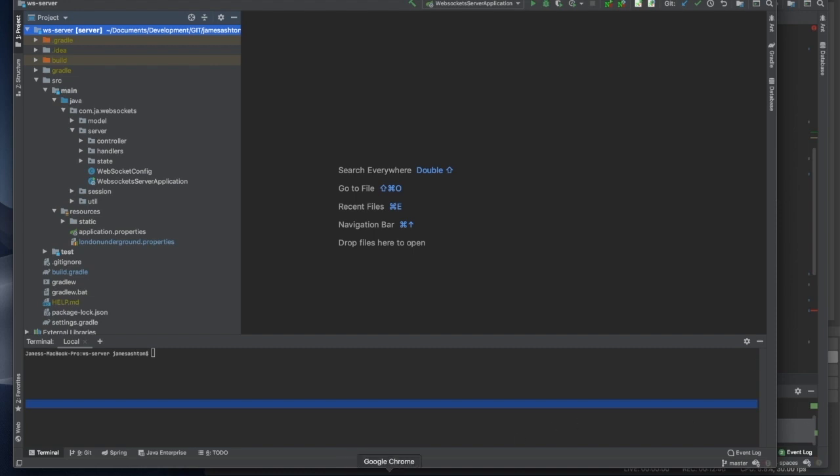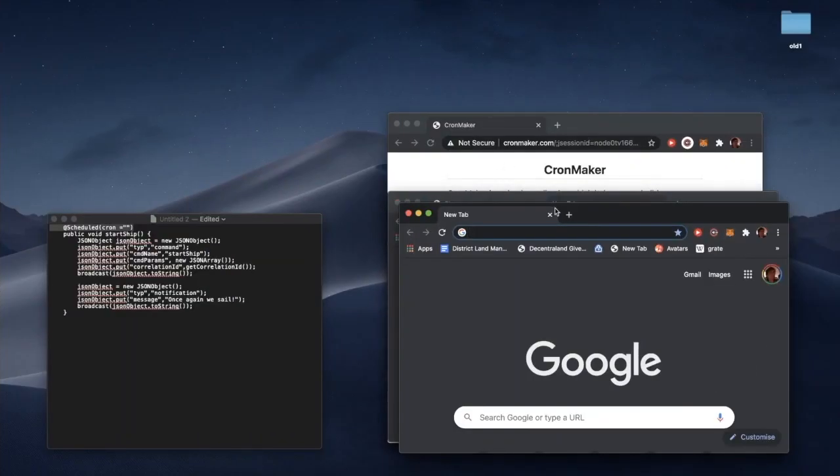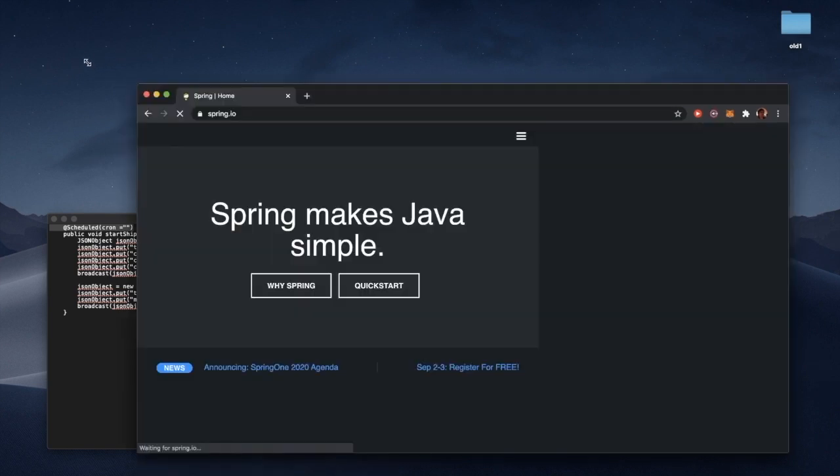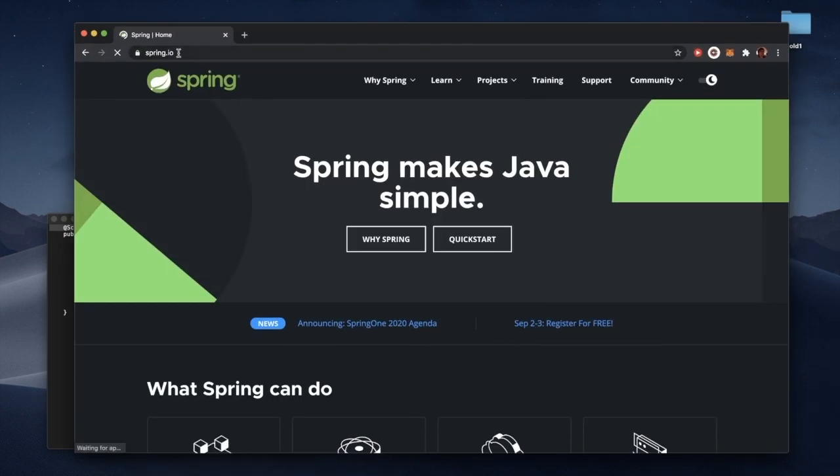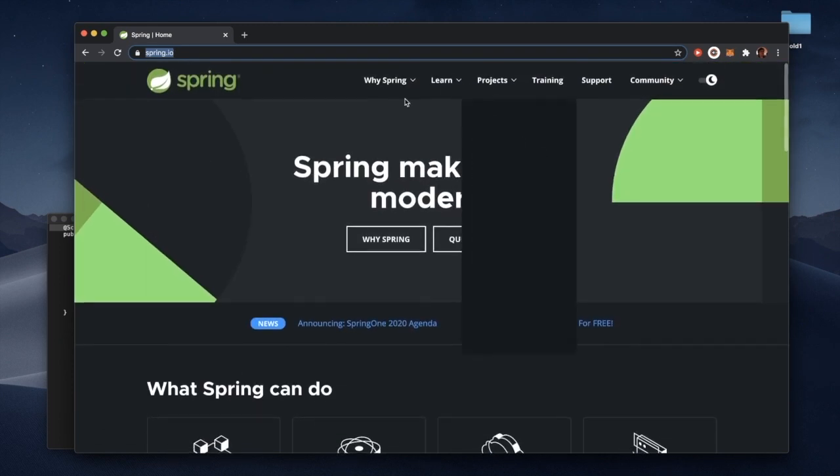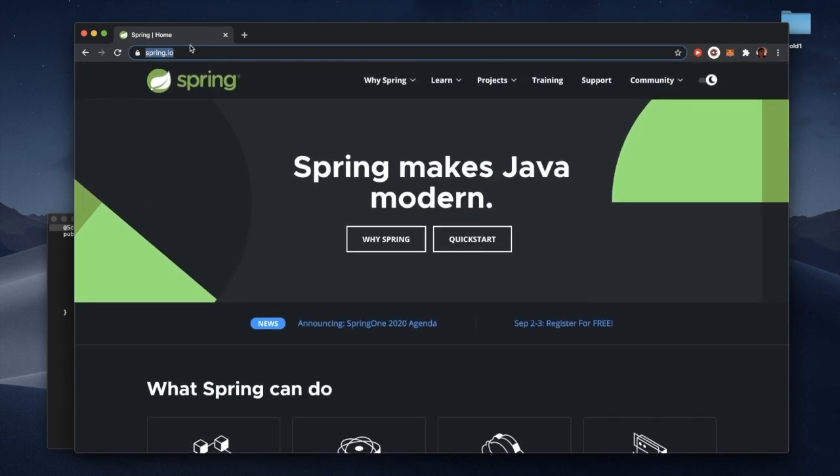fast track a Java application. So for people who don't know about this stuff, in fact, it should be Spring Initializer somewhere. Where is it?